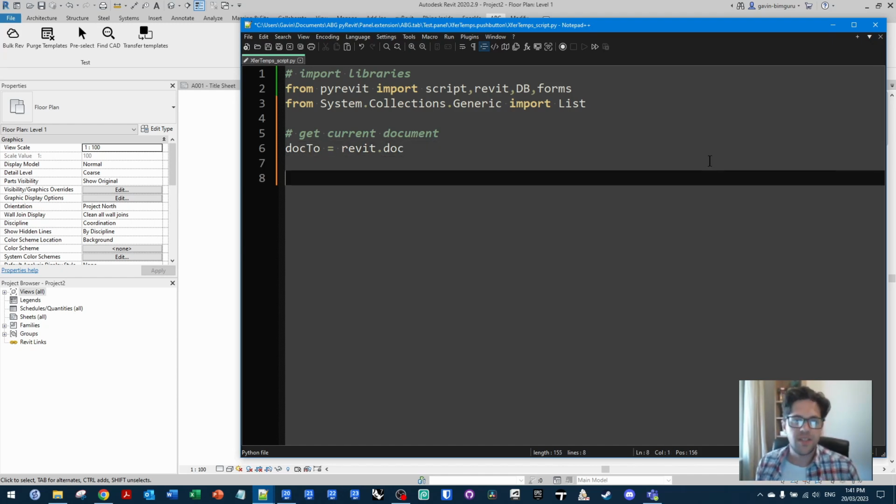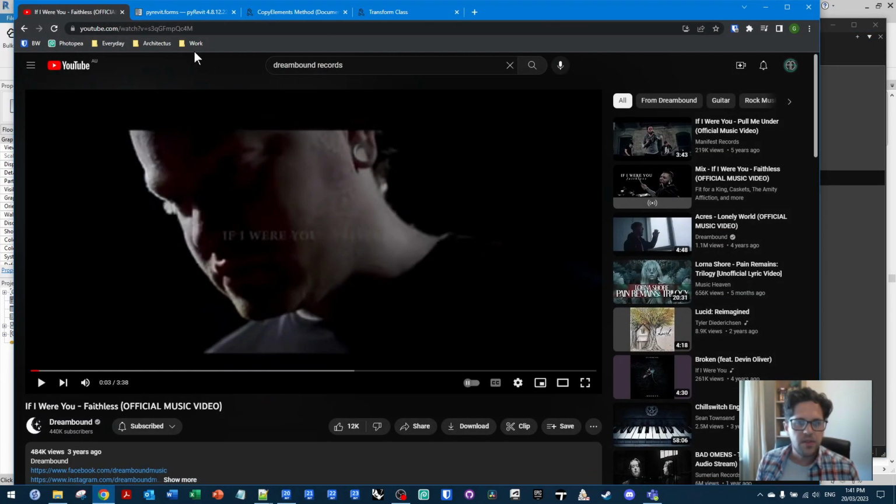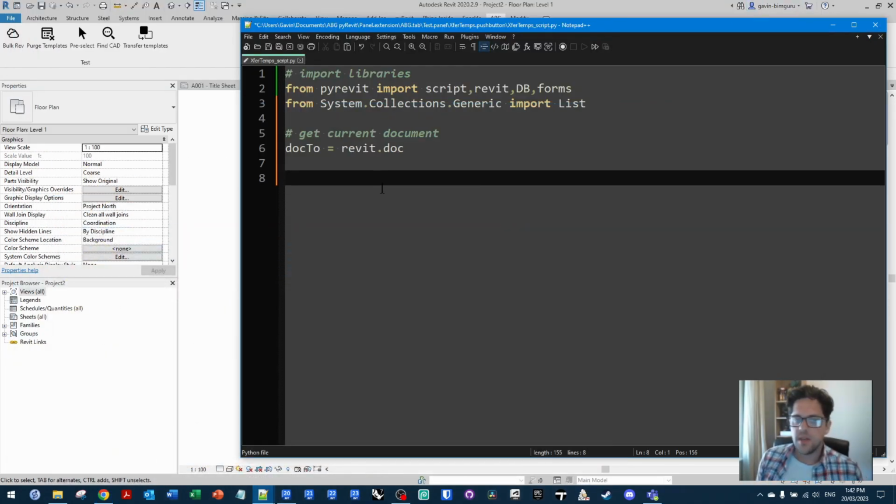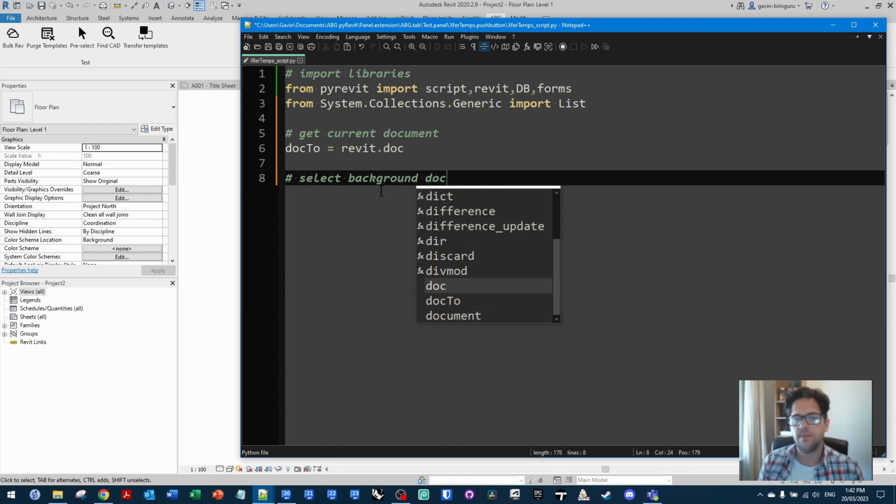I now need to actually select another document open in the background. So if I go to the pyRevit documents, there's a little video I'm watching there, some music. So in this case, we have the forms library, and from this, we're going to ask for the select open docs form, which will tell us all the documents open in the background and allow us to pick one or multiple. In this case, we are just going to check more than one is equal to false or multiple. And in this case, what I'll do is just select background document.